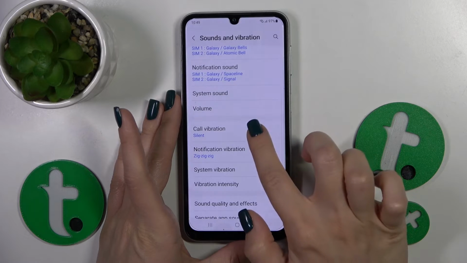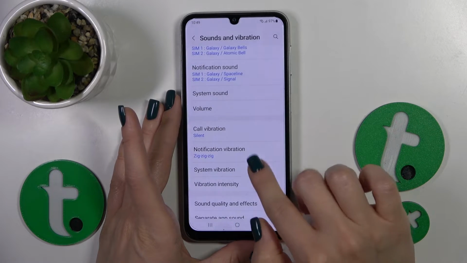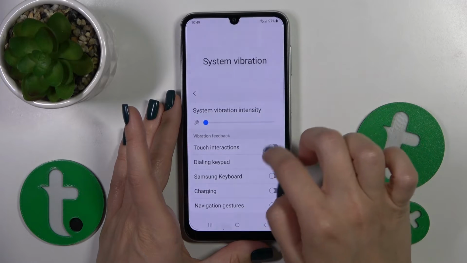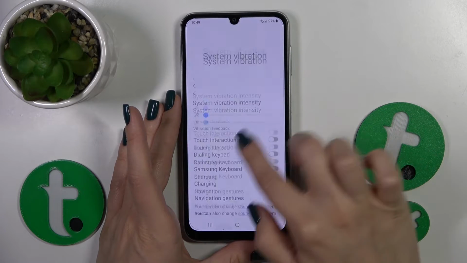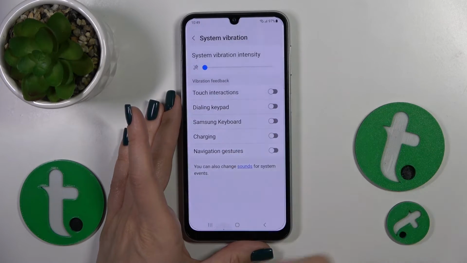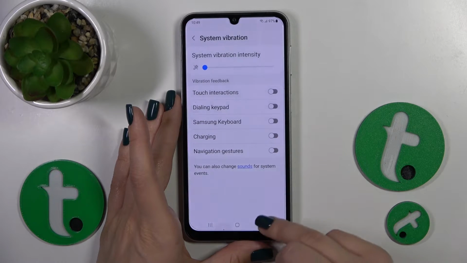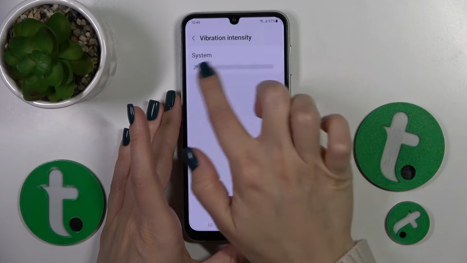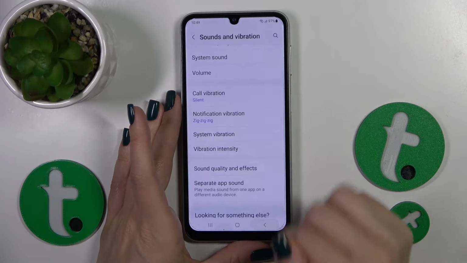Let's go back. We could also switch the call vibration, the notification vibration, system vibration, but also we could activate and turn off the vibration feedback for touch interactions, dial pad, keyboard, charging and navigation gestures, and the vibration intensity, just to decrease and increase it.